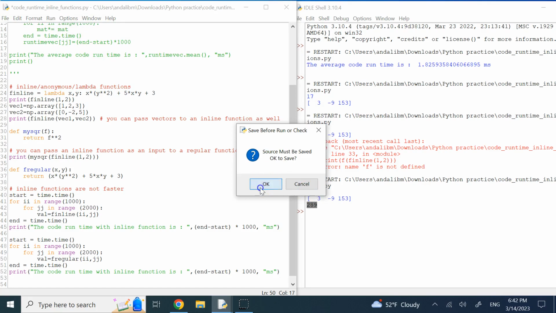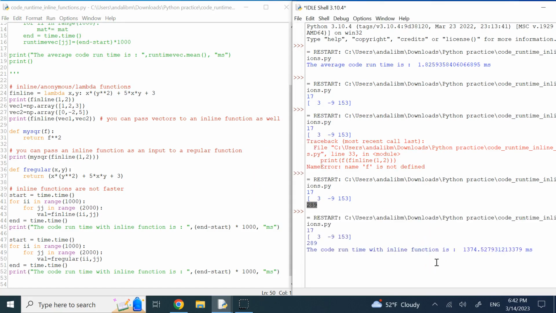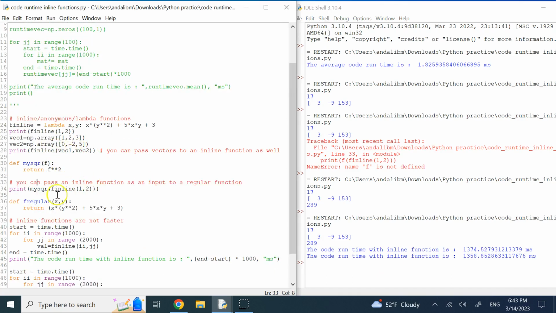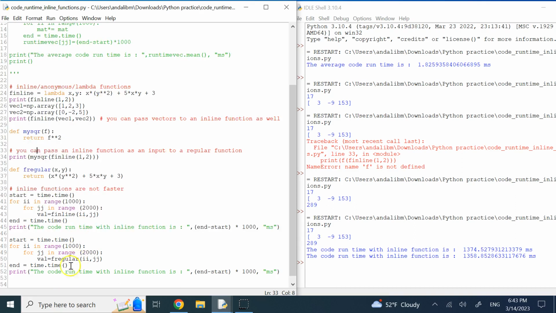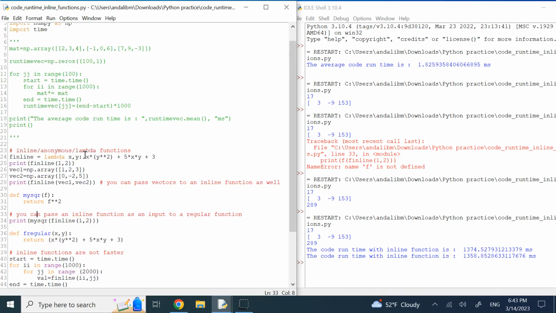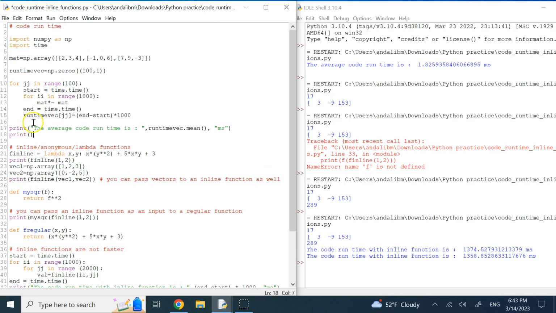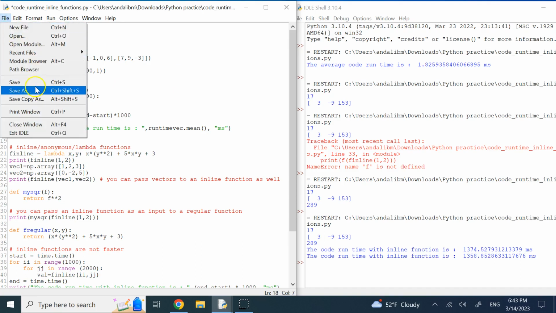So let's go ahead and run this, and if you can see, the runtime for the inline function is about 1374 milliseconds. For the regular function it is even a little bit less, 1358. They are almost the same. So the idea of an inline function is the ease of use and the fact that you can pass it to a regular function as an input, not the fact that it runs faster. Okay, so it's not really for the sake of runtime that we use an inline function. I just wanted to emphasize this for you so you know that that's not why we use inline functions.